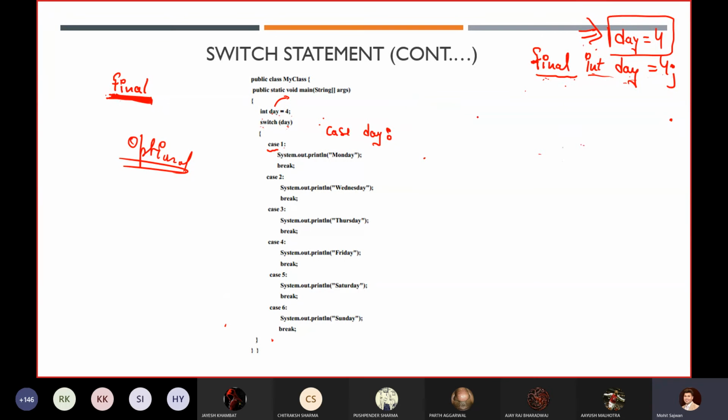So instead of that, either I will use some constant variable, like final int day equals 4, or I will use these literals like 1, 2, 3, 4. All these cases are like that. So all these are your constant values. Now you cannot change 3, 4. So basically all literal values are constant, because we are not assigning these values to any variable right now. So this is very important.